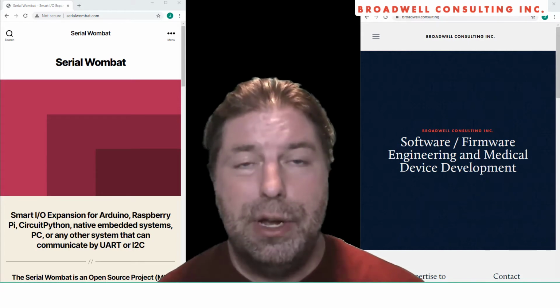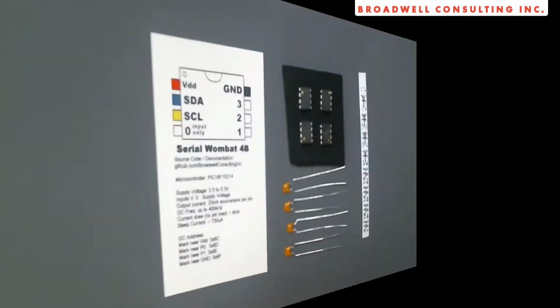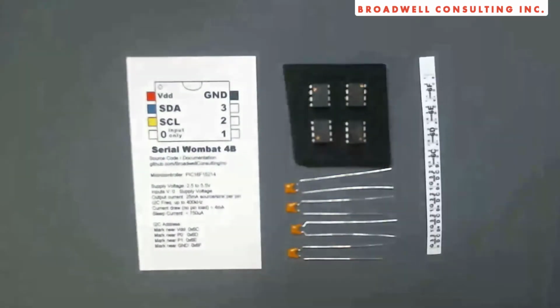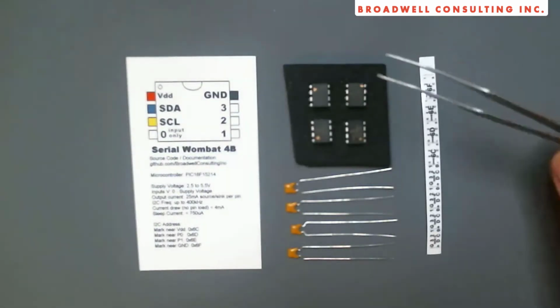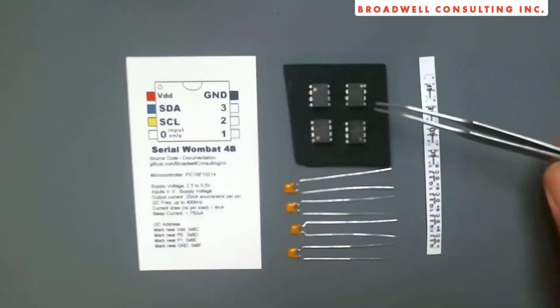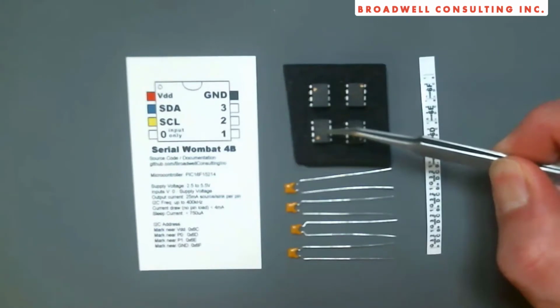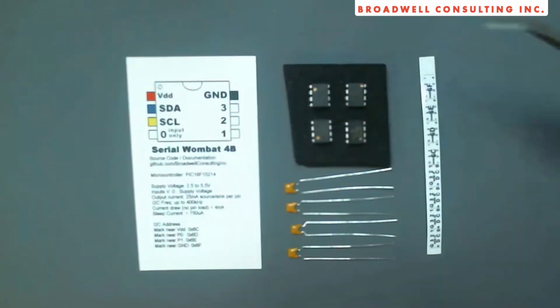Let's take a quick look at what's in the kit. Here we can see the kit contents that come in a static resistant Mylar bag. The kit consists of four Serial Wombat 4B chips. You'll note that the four chips each have a dot in a different corner. That represents the I2C address. 6C, 6D, 6E, and 6F.